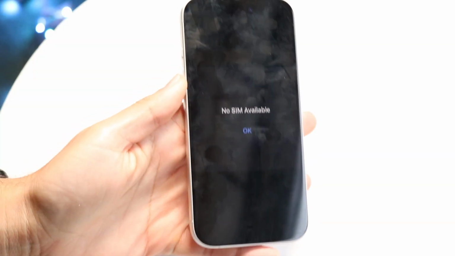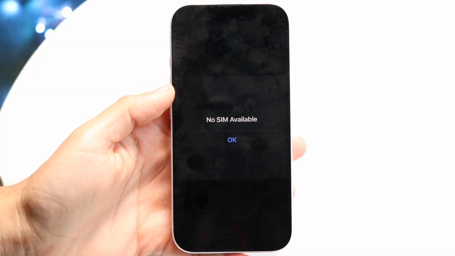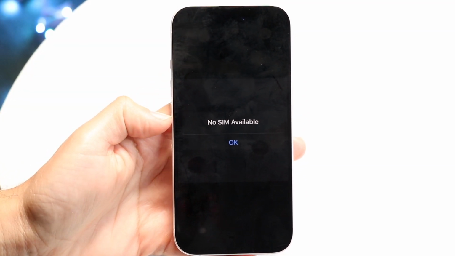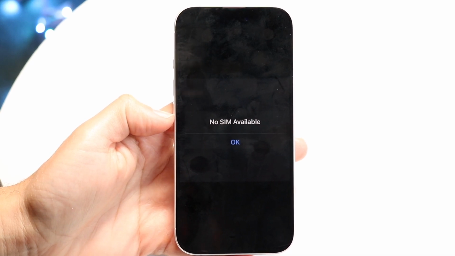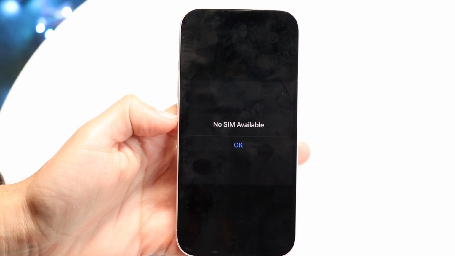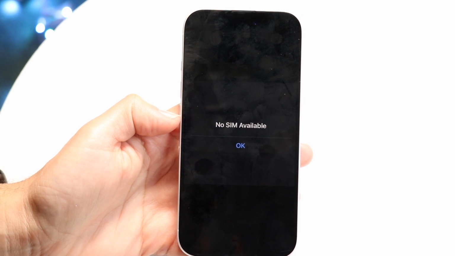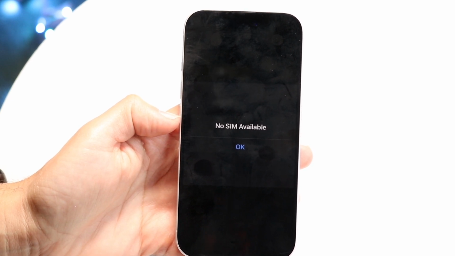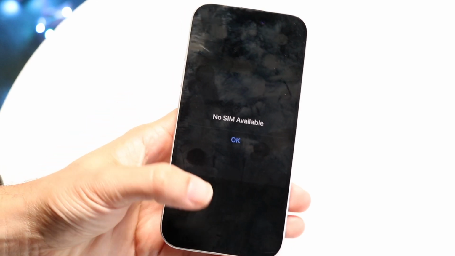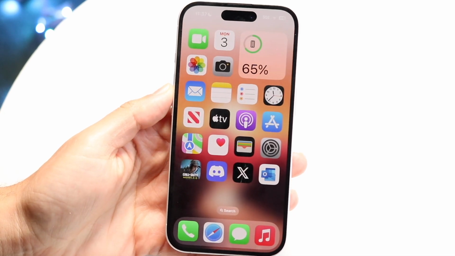So you might be in a situation where for some reason you're having this problem that says no SIM available. Now, when you're getting this type of prompt, there are a lot of things to keep in mind when you see it come up. The first thing I'd recommend is to restart your phone.